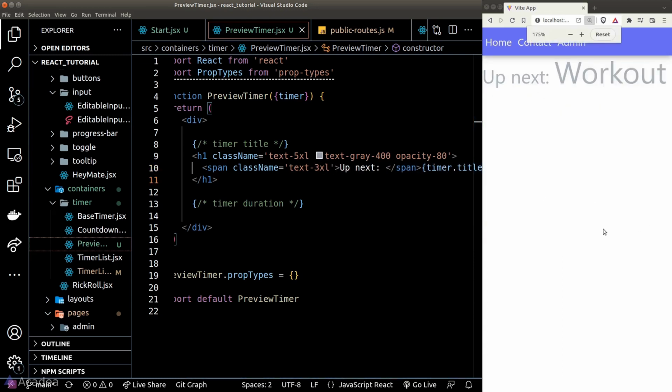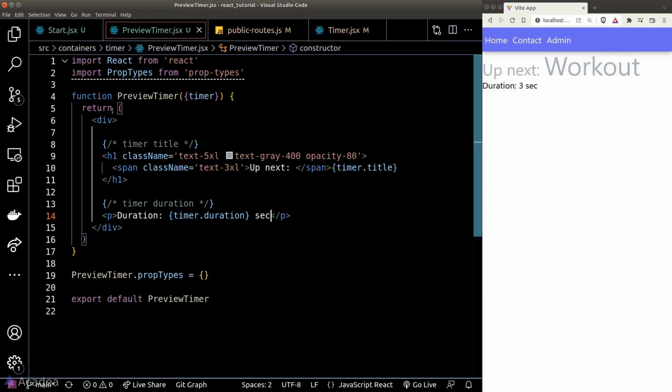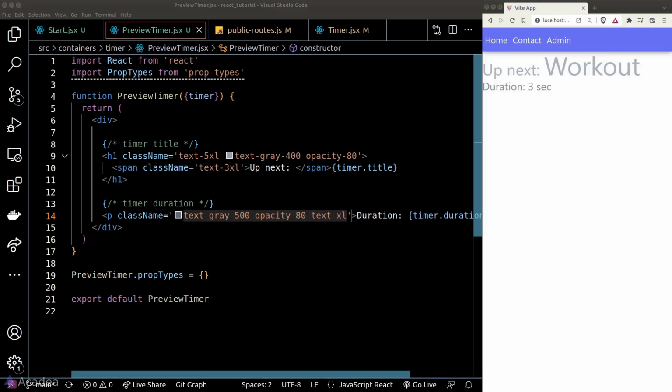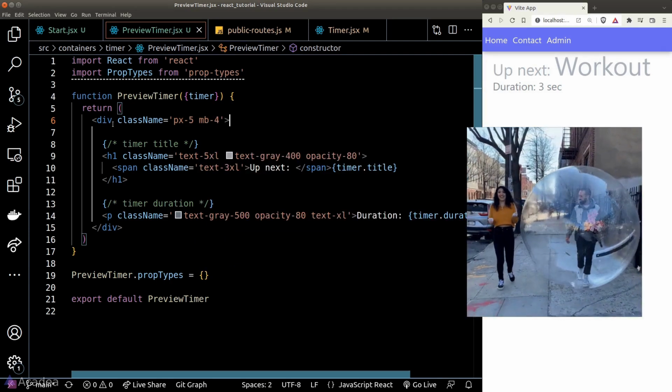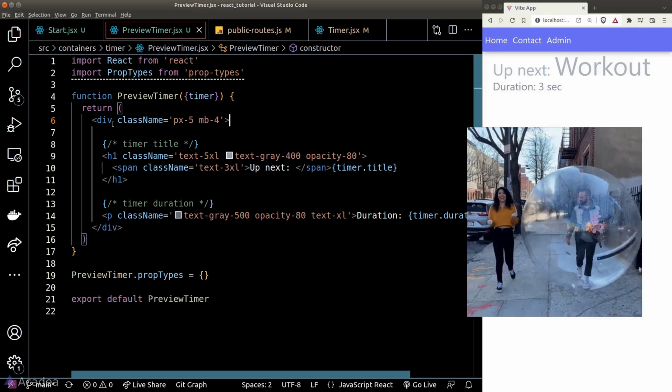For the duration, we'll have a p tag, and we'll give it a gray color, opacity, and also a smaller font size compared to the title. Alright, looking good. We'll also give the whole component a little bit of padding and margin bottom to maintain social distancing from the elements around it so it won't get COVID-19.